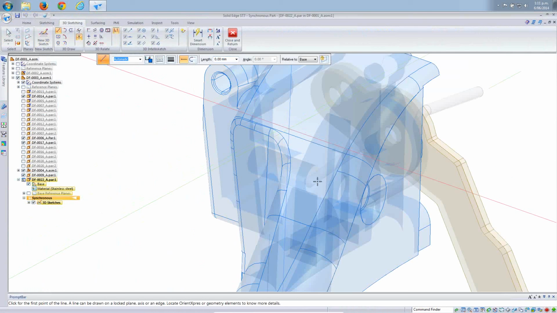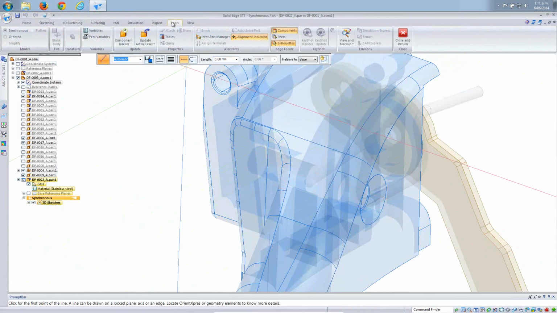I want to start this model off using some geometry that's in the model already. So at the end of this cylindrical cut, there's a circular edge. I'd like to be able to pick that up as the start point for my model. Solid Edge isn't picking that up at the moment, and that is because peer edge locate isn't on. So if I turn it on, I'll be able to pick up the edge.